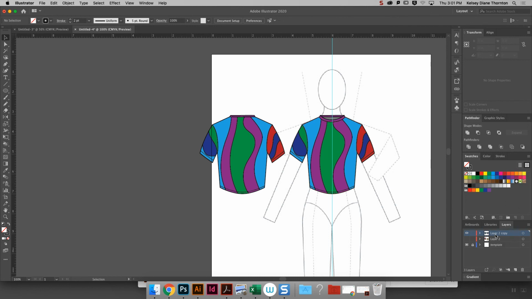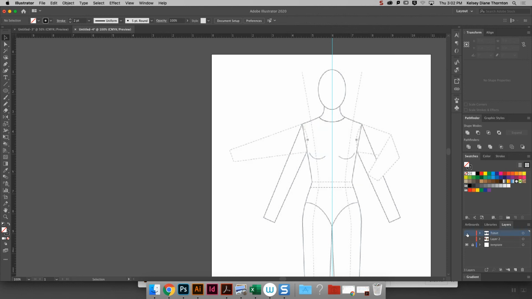Okay, so I'm going to label that layer t-shirt, shut it off using the eye button and create a new layer. We're going to draw a skirt and pants really quick, and we're going to talk about brushes as we go. So this will be my skirt layer.